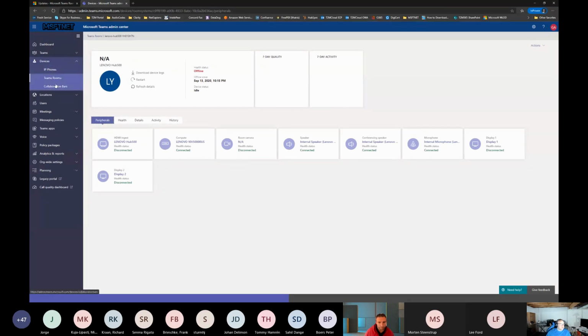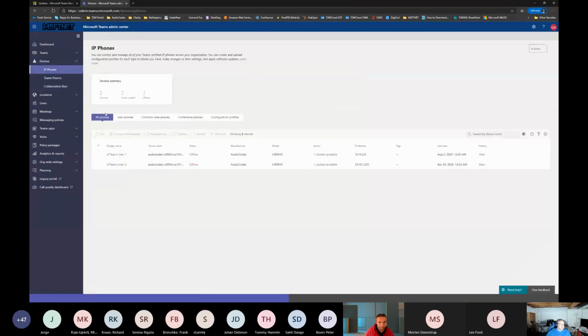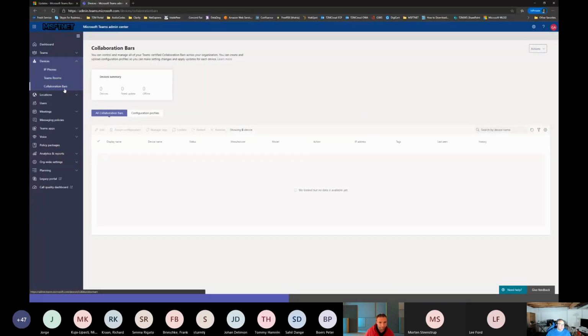And then in addition to this, you can see we still have our IP phones listed. And then we also have what's still called collaboration bars. I'm not sure if they're going to keep those separate or if they're just going to say Teams Rooms for Windows or Teams Rooms for Android. But expect that to potentially change in the near future with that rebranding they just announced at Ignite.